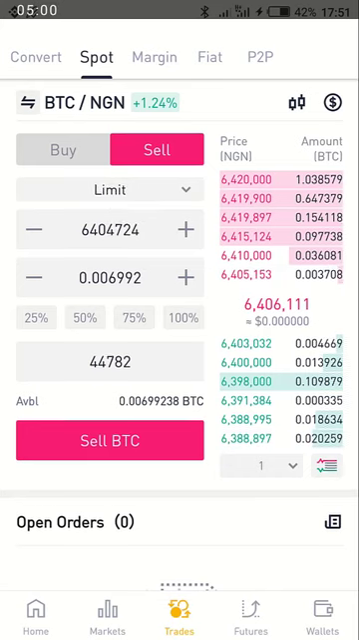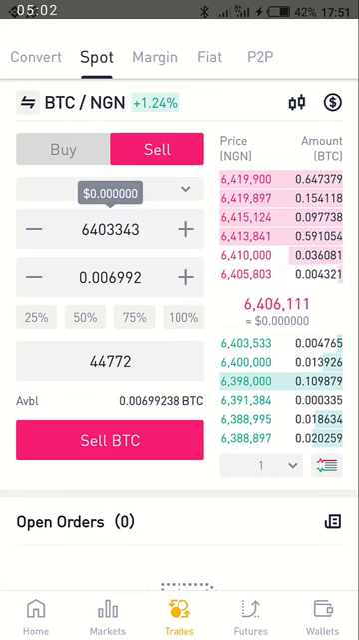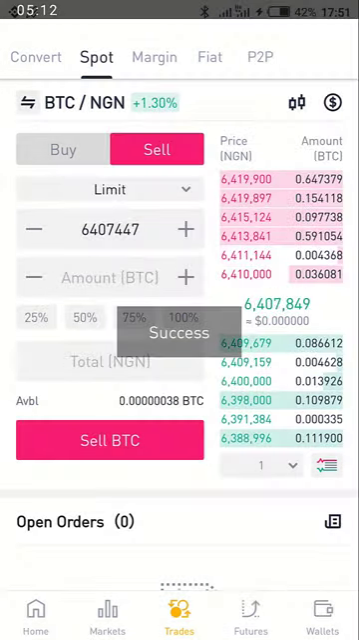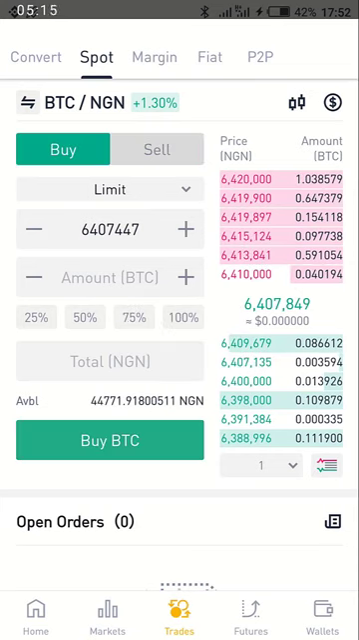Can you see that? It's crashing. That's why I say you don't have to wait. You don't have to wait. Sell off immediately. You don't have to wait. So that is it. 44,771 Naira.